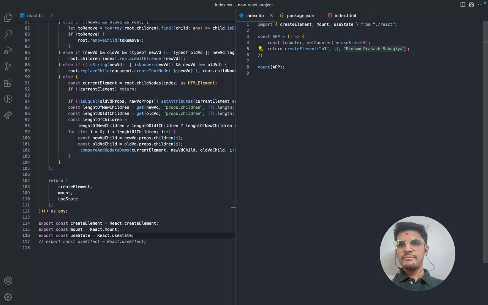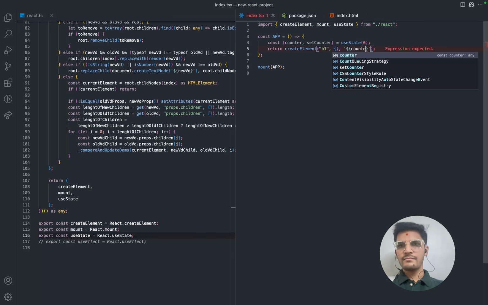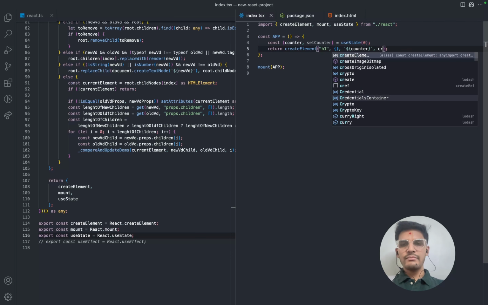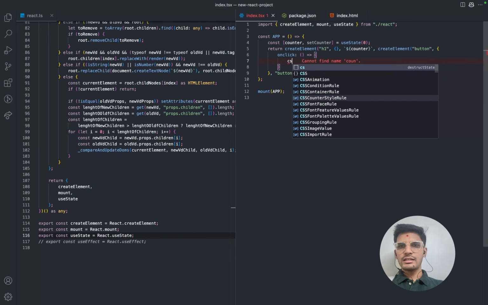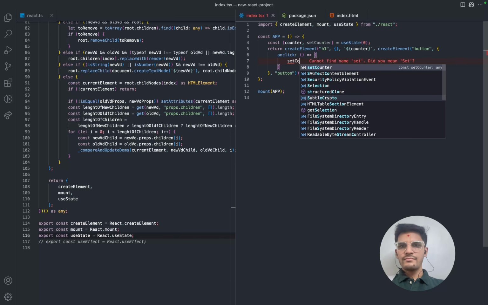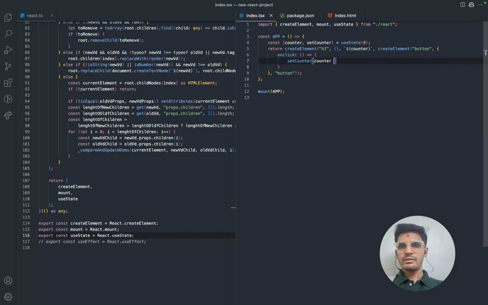Let's just remove my name and write in some counter, and for that I'll be writing some more JSX over here, button, naming it button again. And now I can use the properties in the button. Let's say I would want to use the onClick method over here to actually increment the counter. So set counter would be count plus 1.